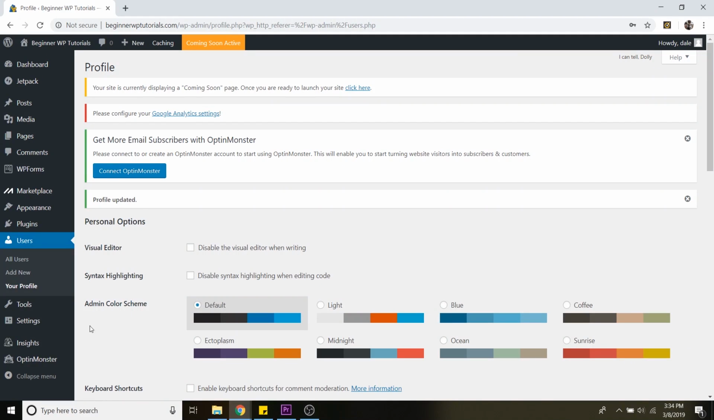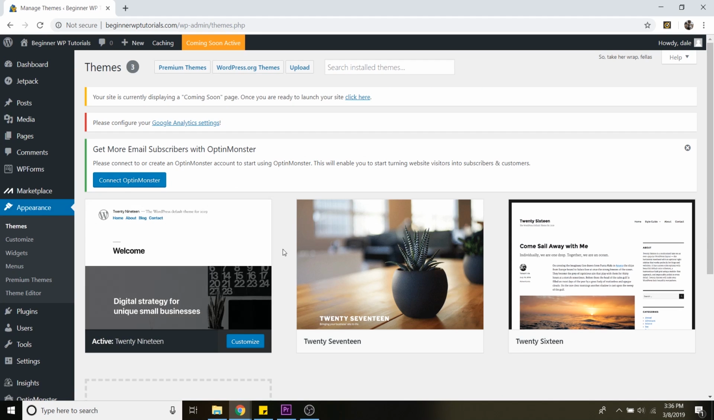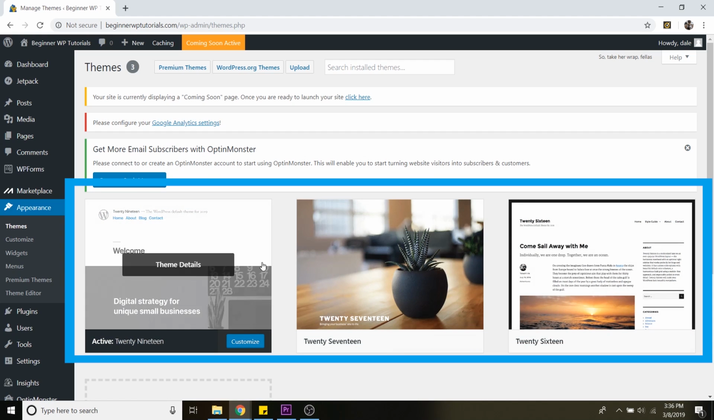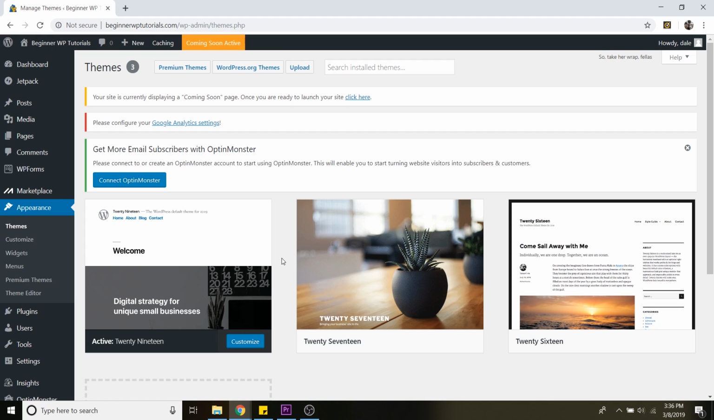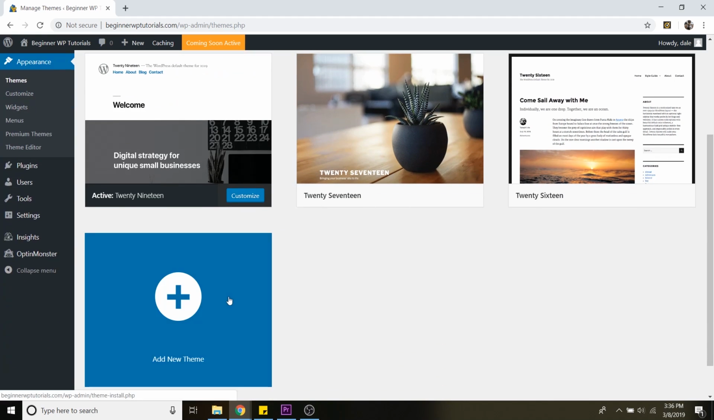Okay, so from here, just go over to Appearance, and then click on Themes. And from here, you can see that our active theme right now is the 2019 theme. And this is just a basic WordPress theme that they give you. And what you want to do is go get your own. But once you get your own, this area is where those are kept. So let's go get our own and add it to this list. So first, just go down and click on this huge box that says Add New Theme.